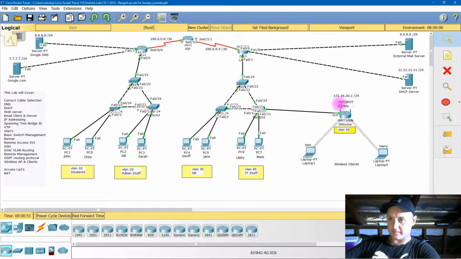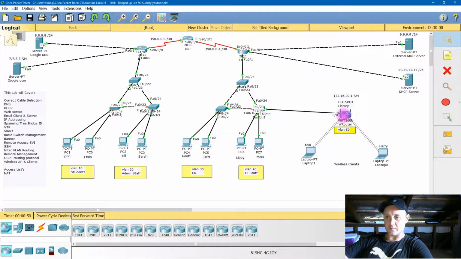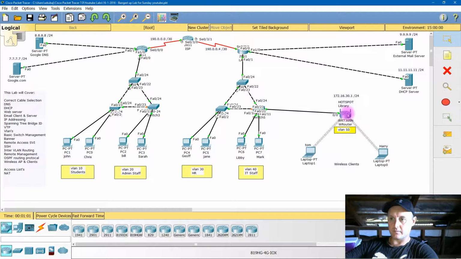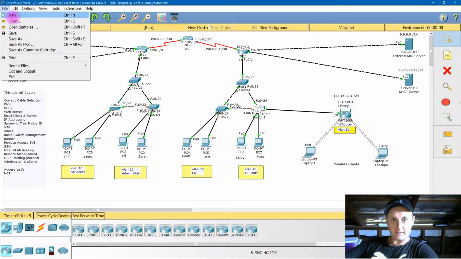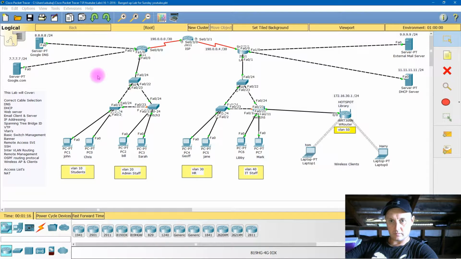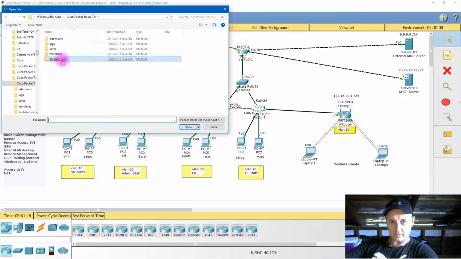I'll show you how to do remote access into SSH into the switch, and also how to go from here into the router there using the remote management interface for the router. Also going to do a routing protocol. We're going to use OSPF, and we're going to do a very simple access list, but we're going to also do NAT. Okay, with that said, let's go back to our original lab, which is over here.